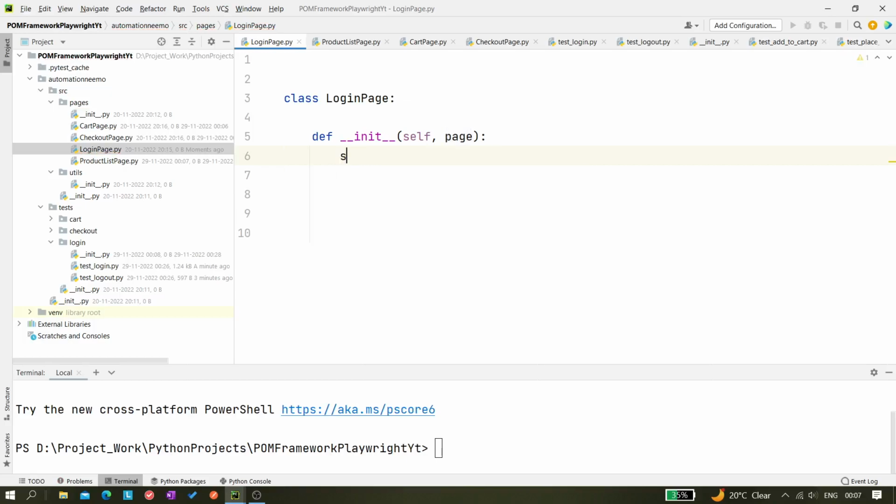So here we have to write self.page. If you're coming from Java, this is the same as this.something. It is actually creating one instance variable for this particular object. When you are creating an object from this LoginPage class, an instance would be created from this class, and this self.page will be accessing that instance variable. So that is self.page, and we are assigning it with this one.